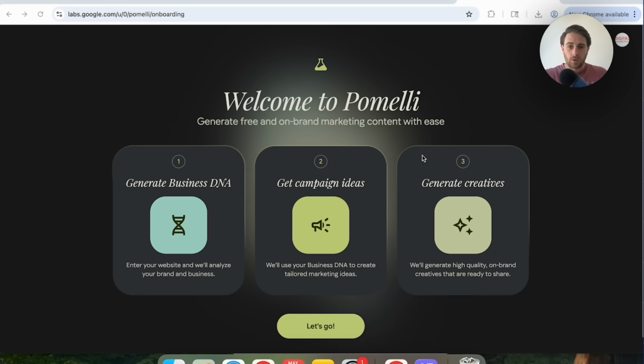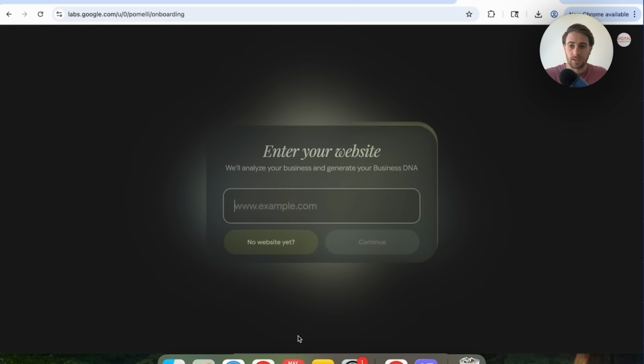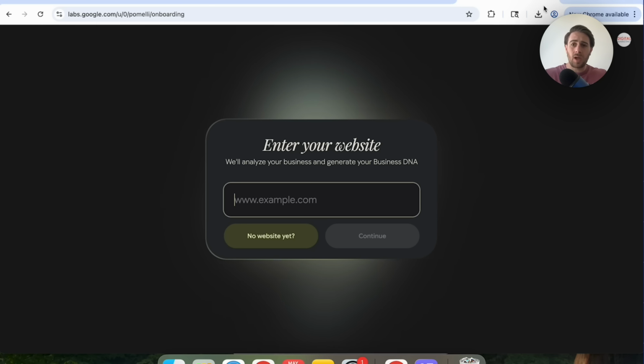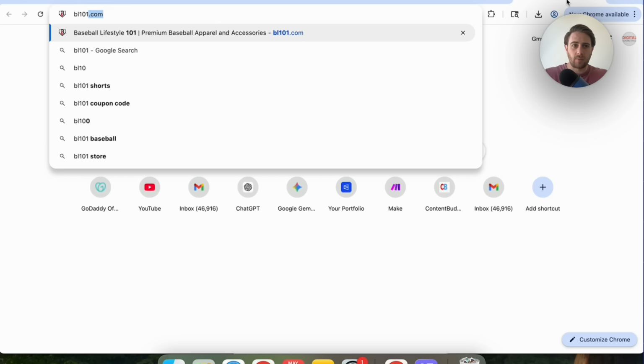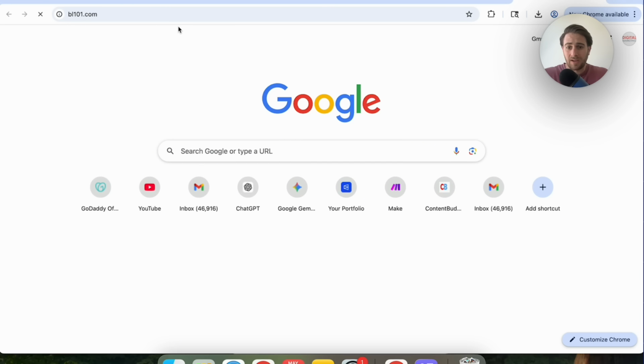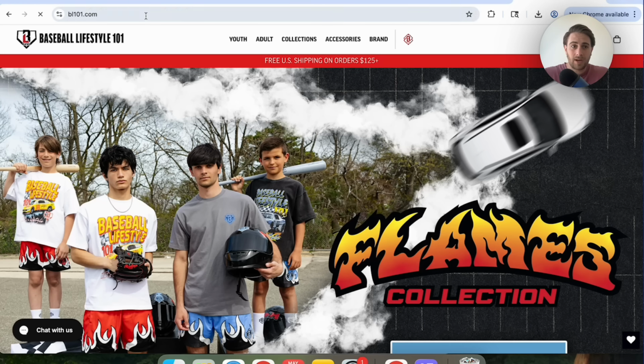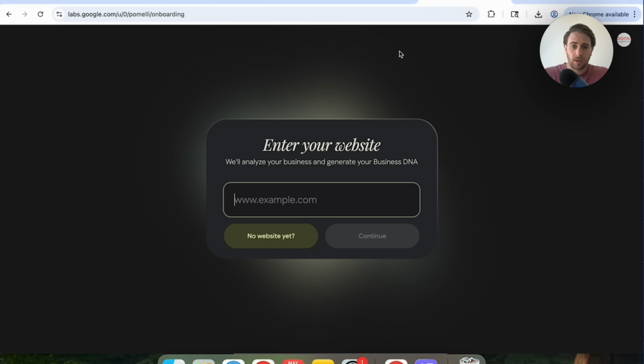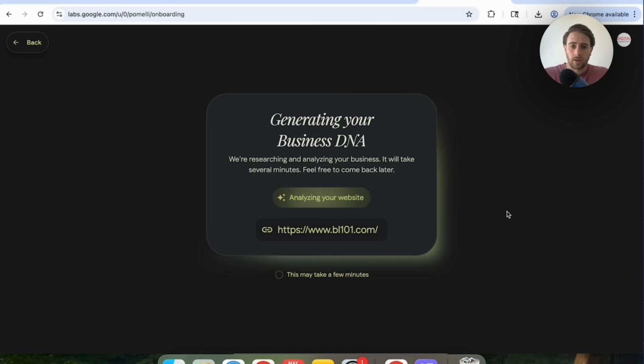Now, the next upgrade I want to show you is going to be Pomelli right here because it just got a massive upgrade. We can see that Pomelli is going to allow you to generate free and on-brand marketing content with ease. So if we come over here, we click on Let's Go, we could actually enter in our website. For this example, I'm going to use Baseball Lifestyle because they're an e-com brand that is absolutely blowing up. So if we come over here, we grab the link, we could click on this right here.